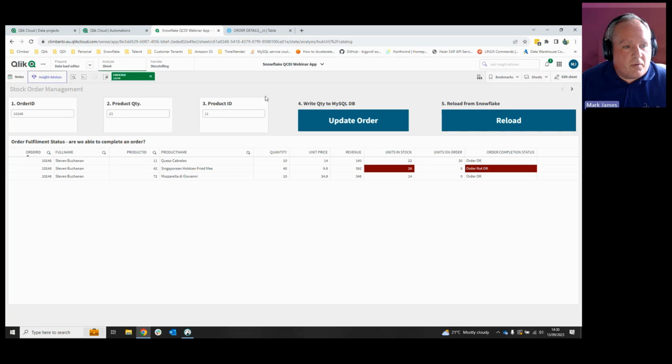So if the demo demons are playing nicely with me, I should now be able to reload, and we'll see from the data warehouse. There we go. So that quantity has now been updated to 23. The RAG status says that we're actually more than our units in stock, but coupled together with the units on order, we're still able to complete that order. So the order completion status is saying okay.